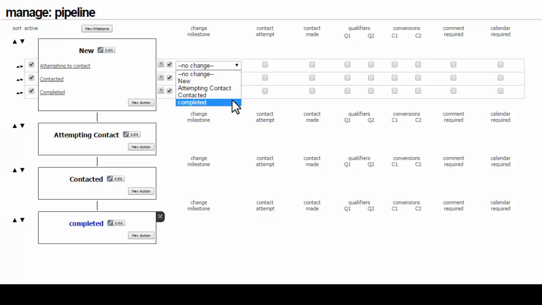What we're doing with this is choosing which bucket or milestone the lead will live in once a correlating action listed to the left is taken. So if there is an attempt to contact selected, the lead moves to the next milestone. If there is an actual contact made, then it moves to the contacted bucket instead of the attempting to contact bucket. Let's finish filling this out.